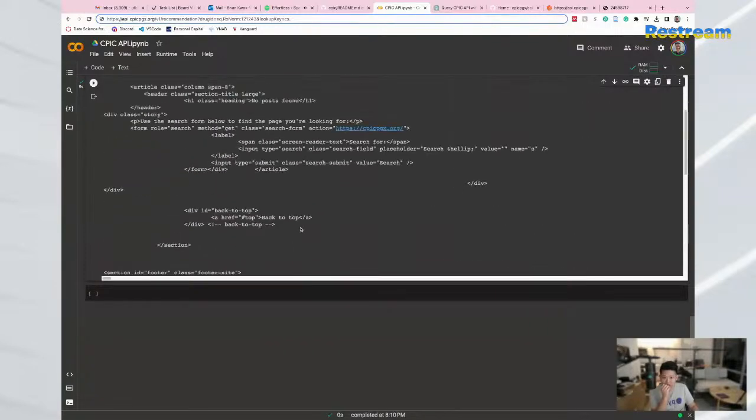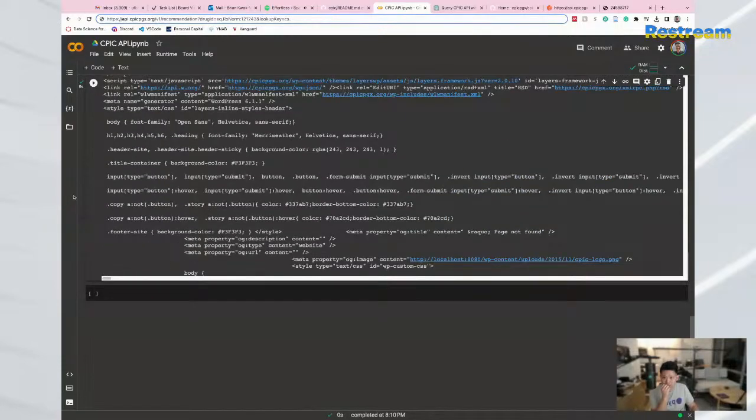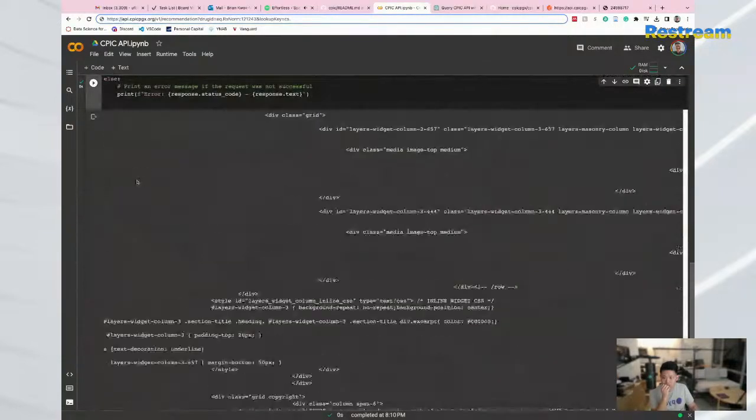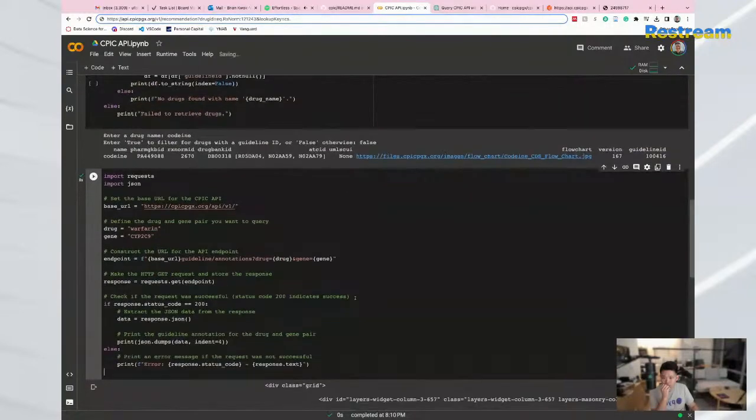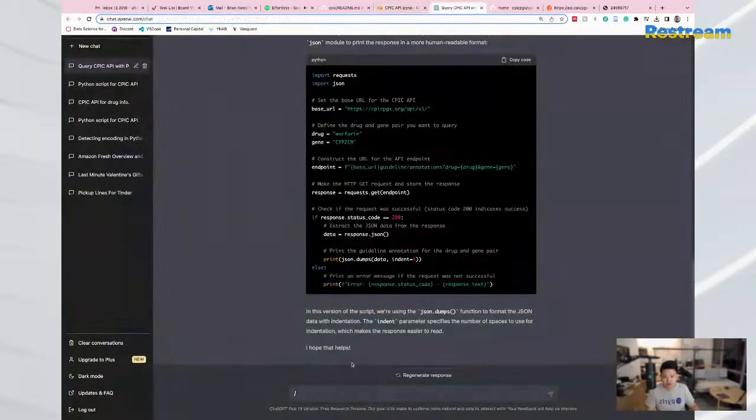Oh, this is still very hard to read. If status code, data, print JSON dumps. Still very hard to read. A way to modify this script to the JSON.